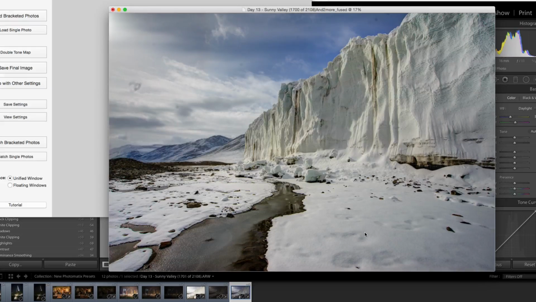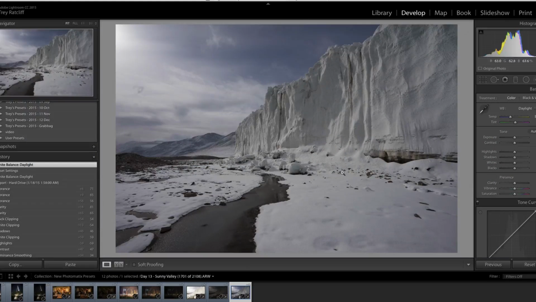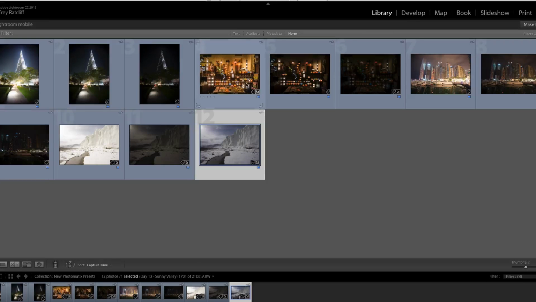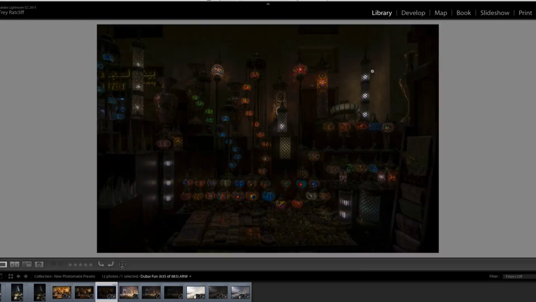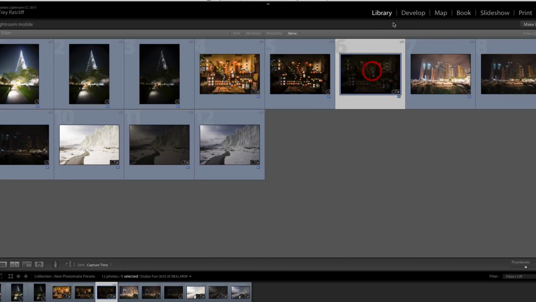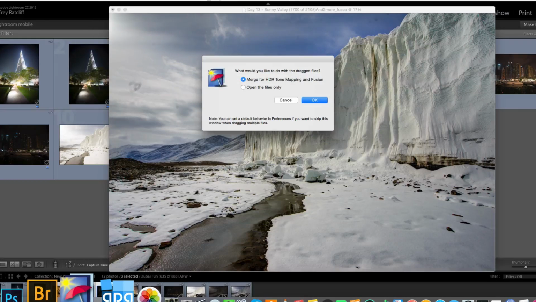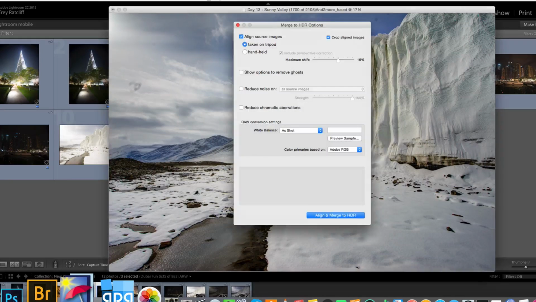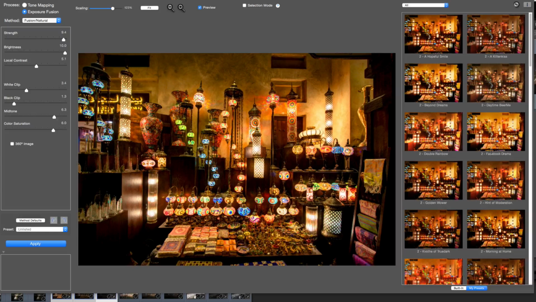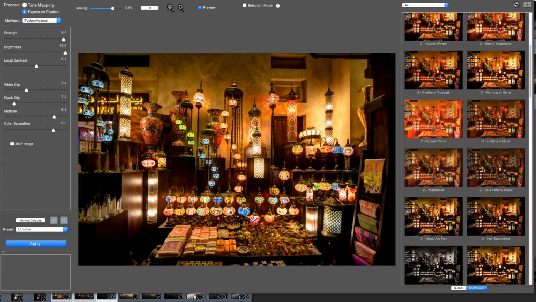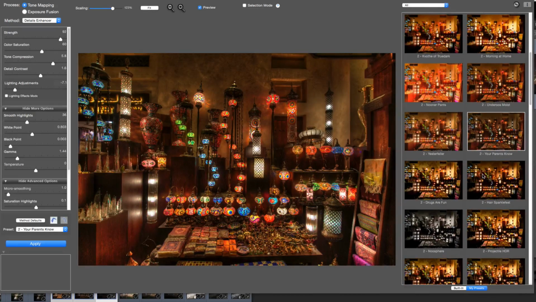Okay, let's look at another one. Let's look at one last one here, okay? Let's go for this one. Okay, this is this crazy market. Let me see here. So let's go ahead and just drag it here into Photomatix, and we'll just look at one more quick look here. Okay, and here we are inside. You can see what a cool subject this is, I think.